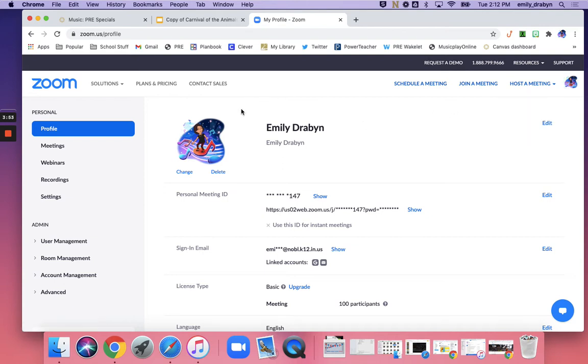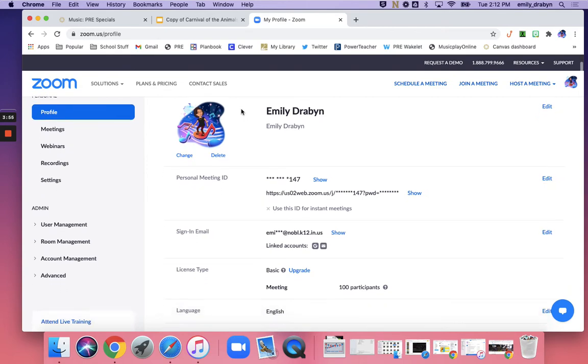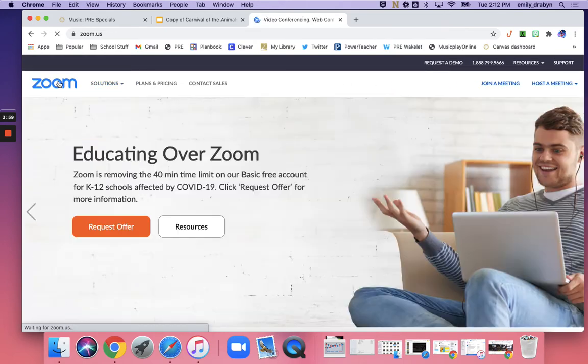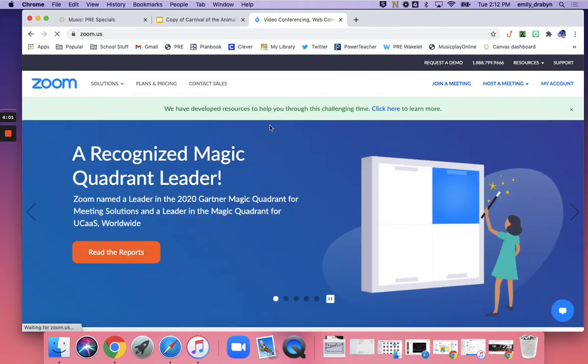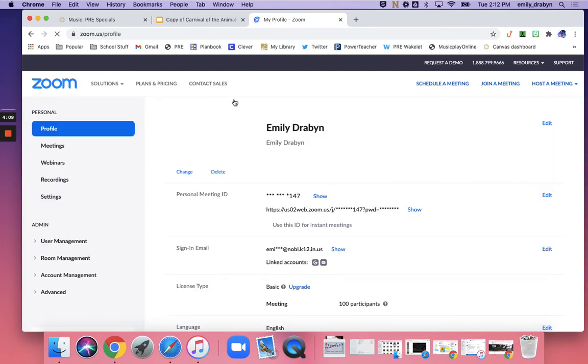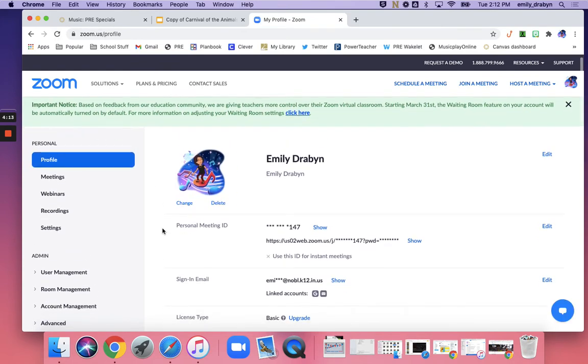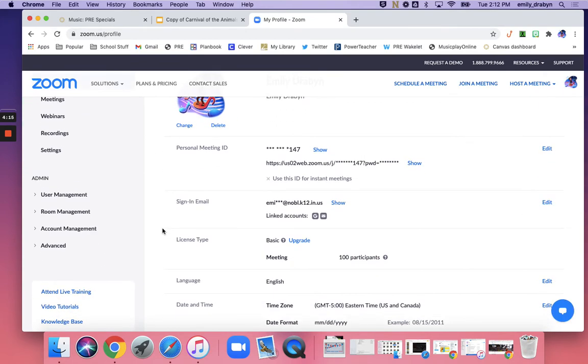And then when you get to your own page, I just want to make sure you saw what I did there. So I'm here in Zoom. You're going to go ahead and log in. If you are already logged in, then you're going to come to where it says My Account. And when you get to My Account, you will see where it says Profile. And then we are going to go to our personal meeting ID.